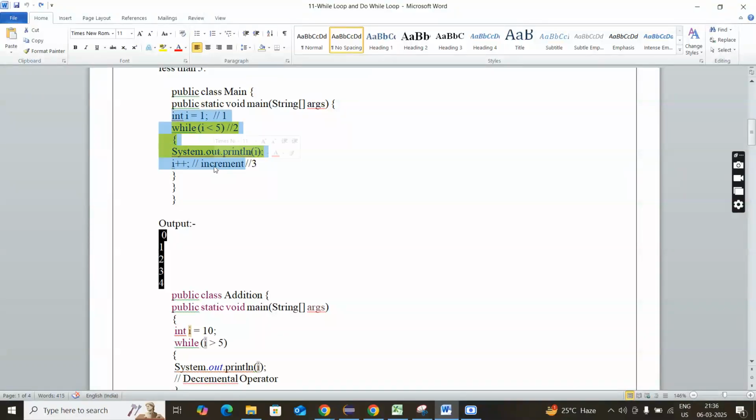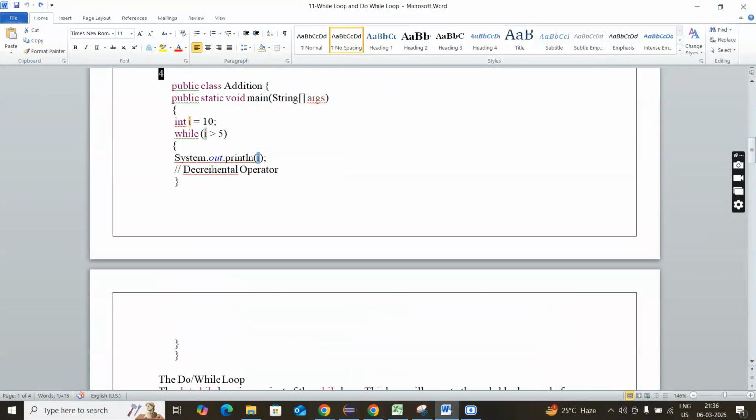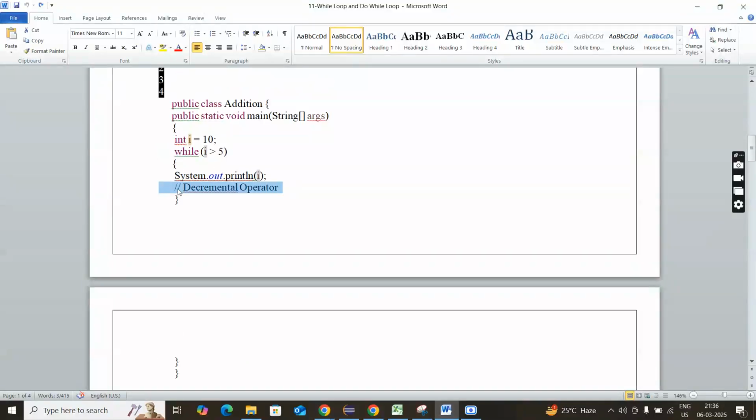I explained everything. Second, I is equal to 10. I is greater than 5. Yes, I is greater than 5, because it's 10, so it's greater than 5. Now, what is I? It's a decrement operator we are using over here, that is I minus minus. So we are using I minus minus over here.